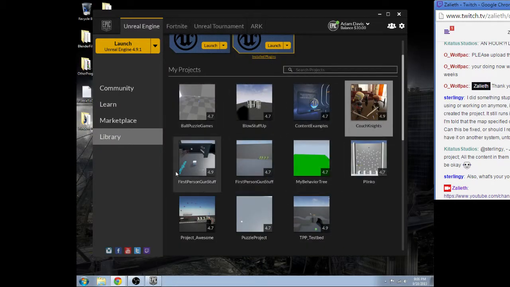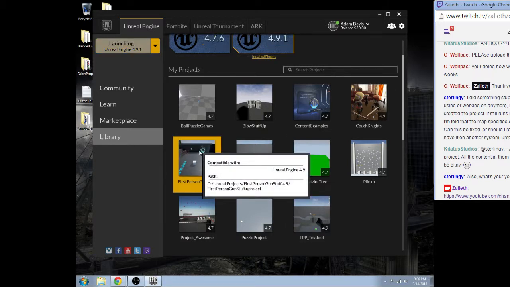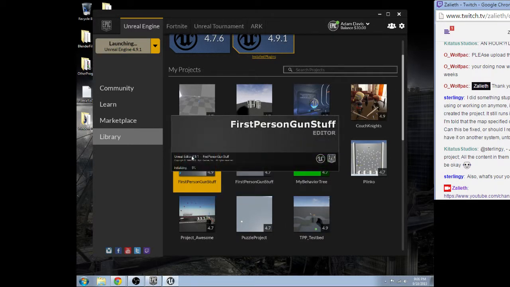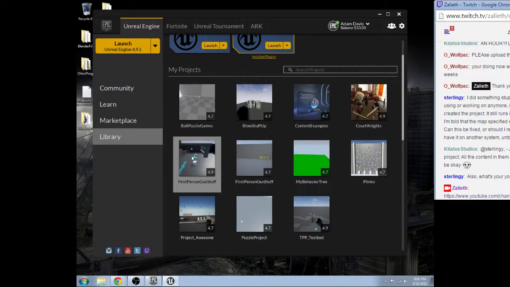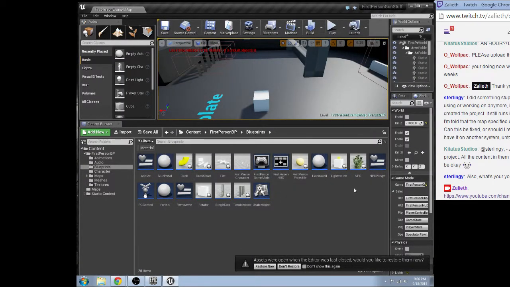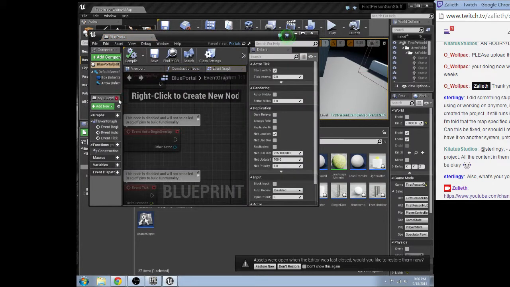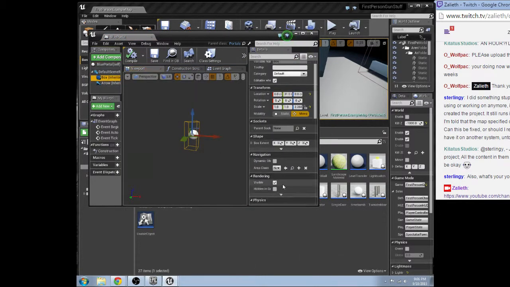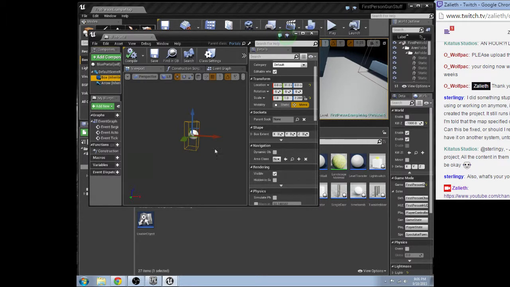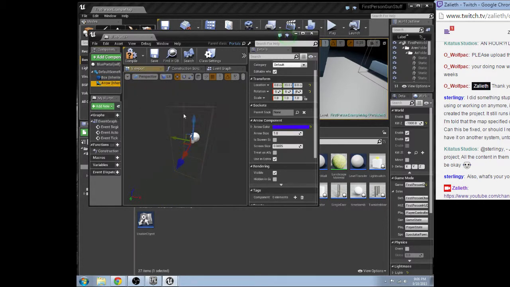Let's see. Going back to first-person gun stuff. Let's get back in here. I think maybe the portals weren't showing up because I didn't compile the child blueprints, maybe? I was about to say, where the hell are my portals? Alright, so it is visible, not hidden in game. That is visible, not hidden in game. Yeah, cool.